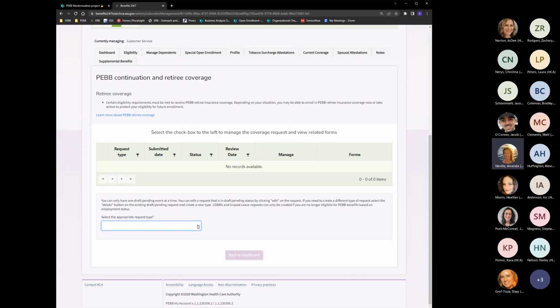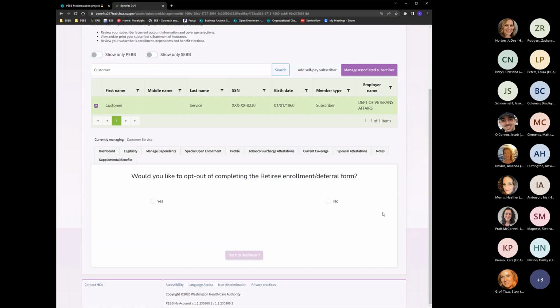So in this drop down, because I am an active PEB employee at this point in time, it gives me an option to submit a retiree enrollment or deferral form. So I'm going to select that option and I'm going to create a request. So this question, would you like to opt out of completing the retiree enrollment deferral form? This question will only be visible for us as HCA staff. If I was logged in as customer service, as the subscriber, I would not see this question. It would take me directly into the form.